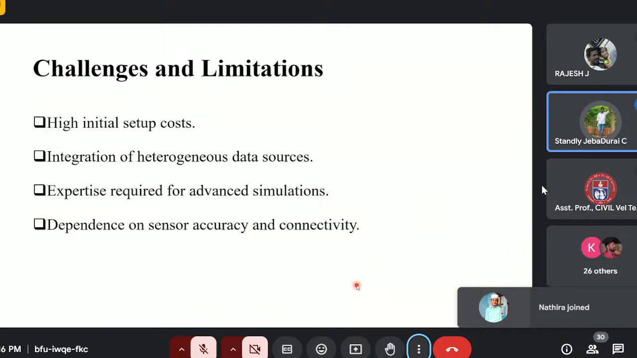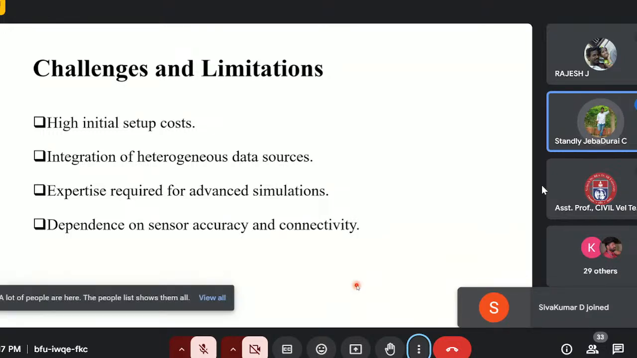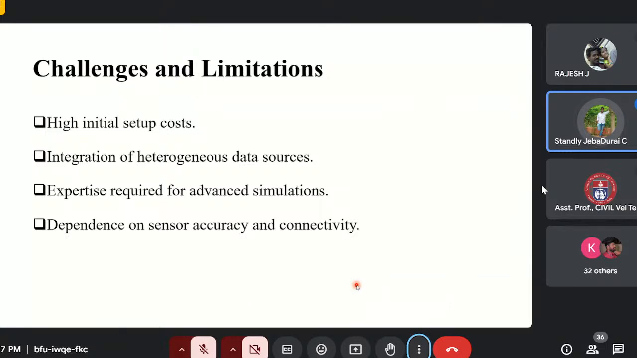So integration. We are also implementing many IoT sensors and technologies. So these IoT sensors will be much costlier. So integration of the data, so many heterogeneous data you need to integrate in this. So that data is also very difficult to implement. So expertise requirements for advanced simulation. You need skilled and expert individuals to handle these kinds of projects. So dependence on sensor accuracy and connectivity. The accuracy of the sensor must be very high, and you should reduce the error in the sensors before going into the process.